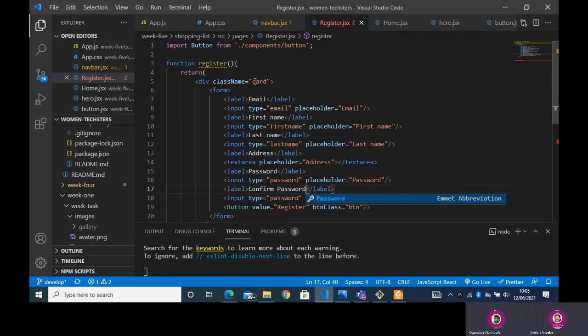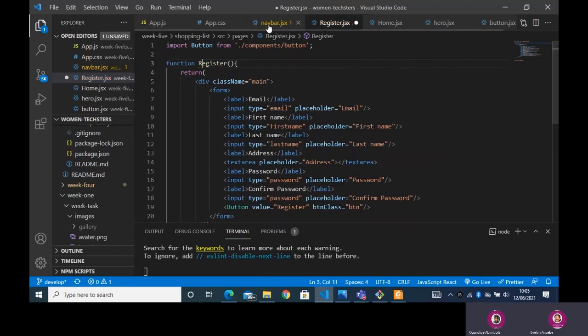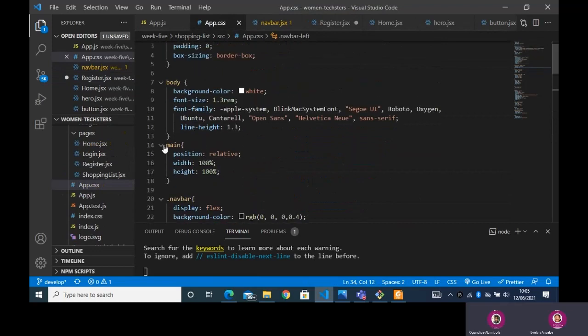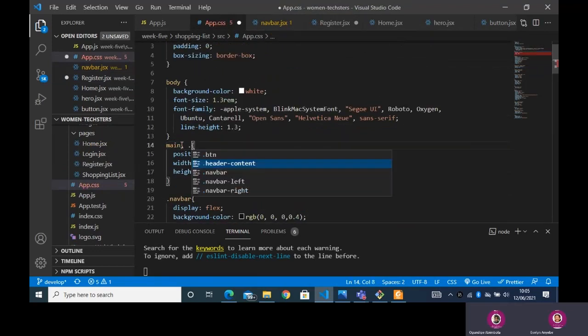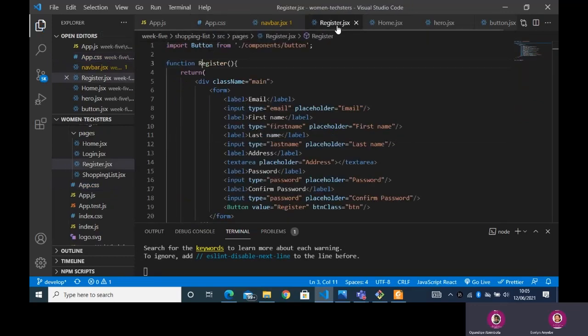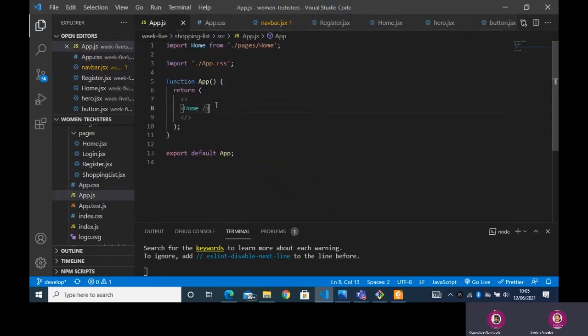Okay, let me see how we can name this stuff. I'll name this thing main. Class name main. Then I will go to the CSS and put it under here so that any component that is named main is going to have the same CSS applied. Okay. So go to our app.js.